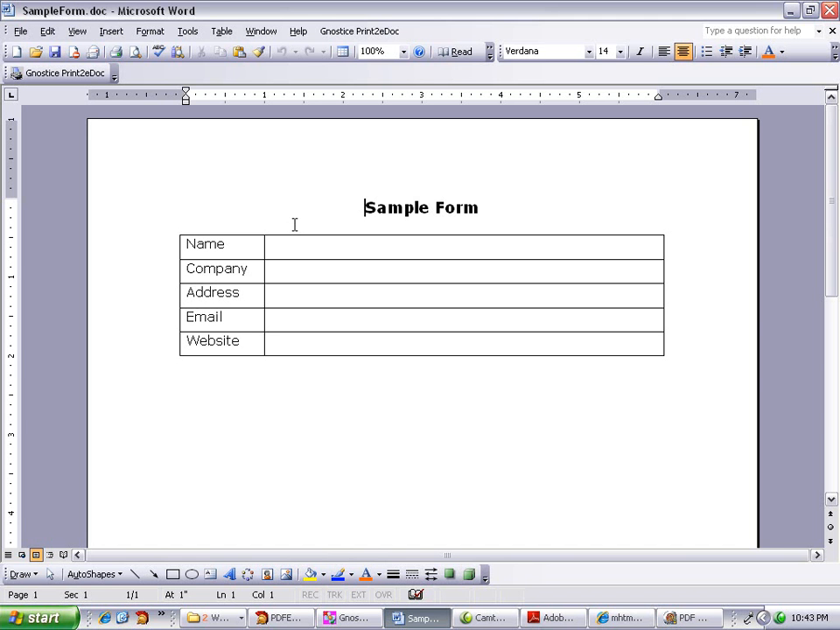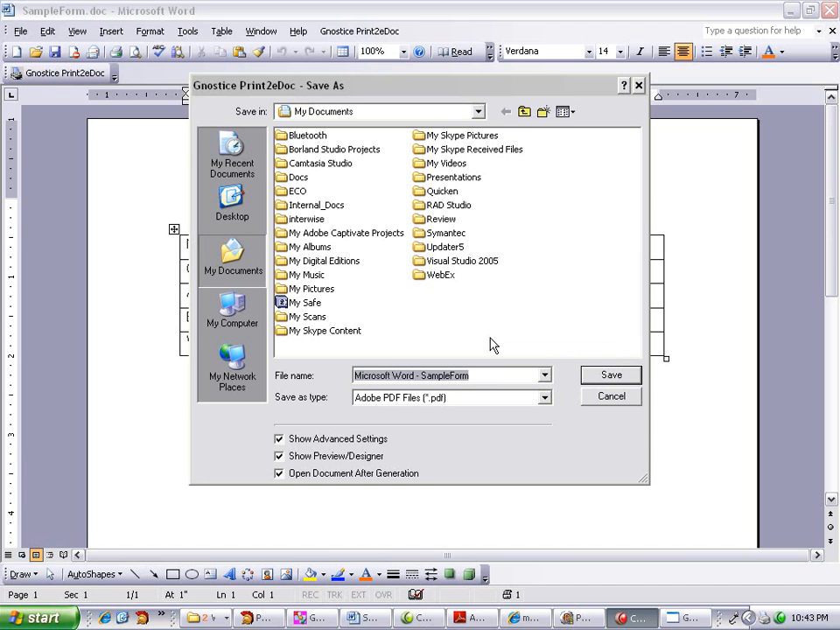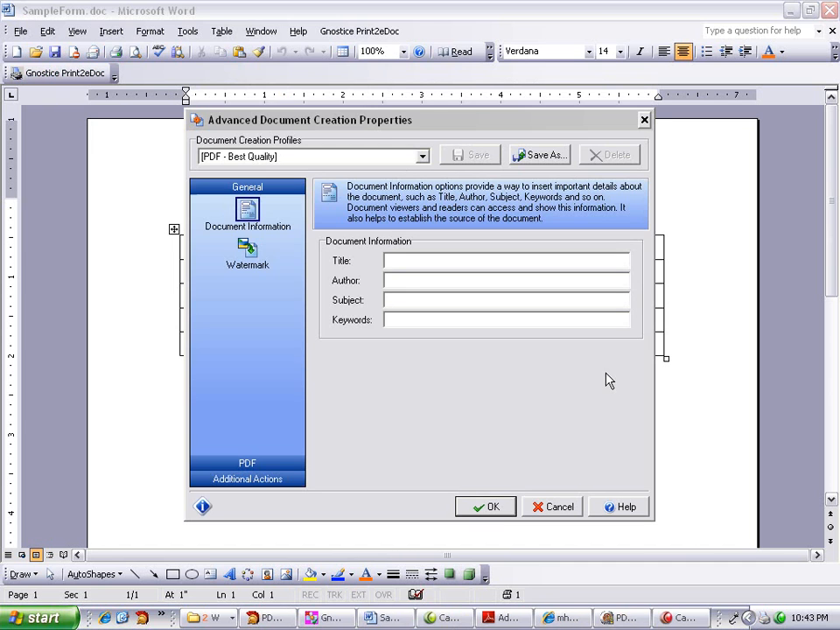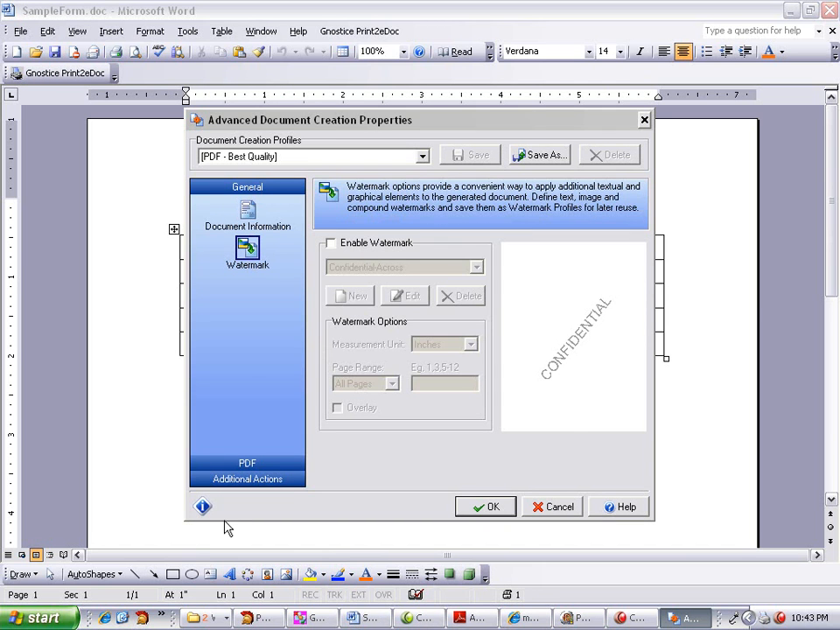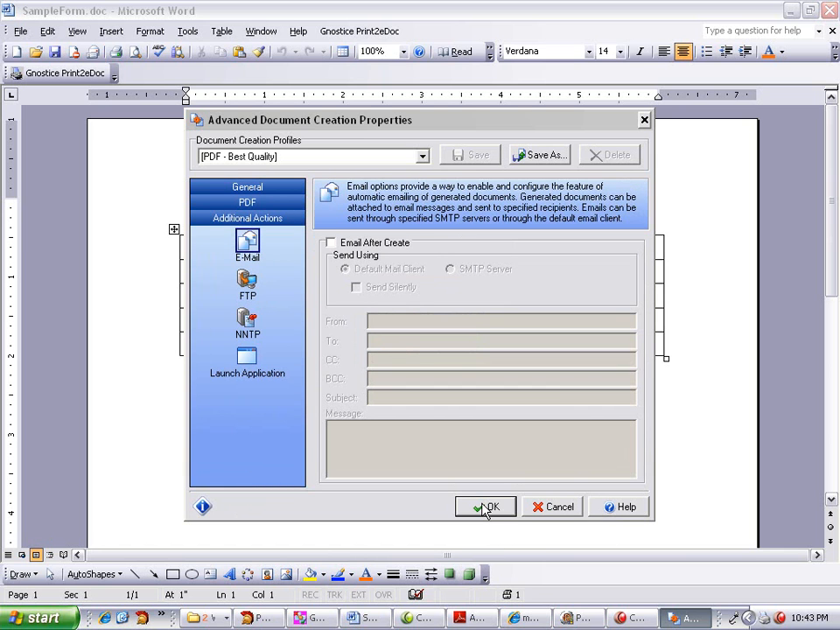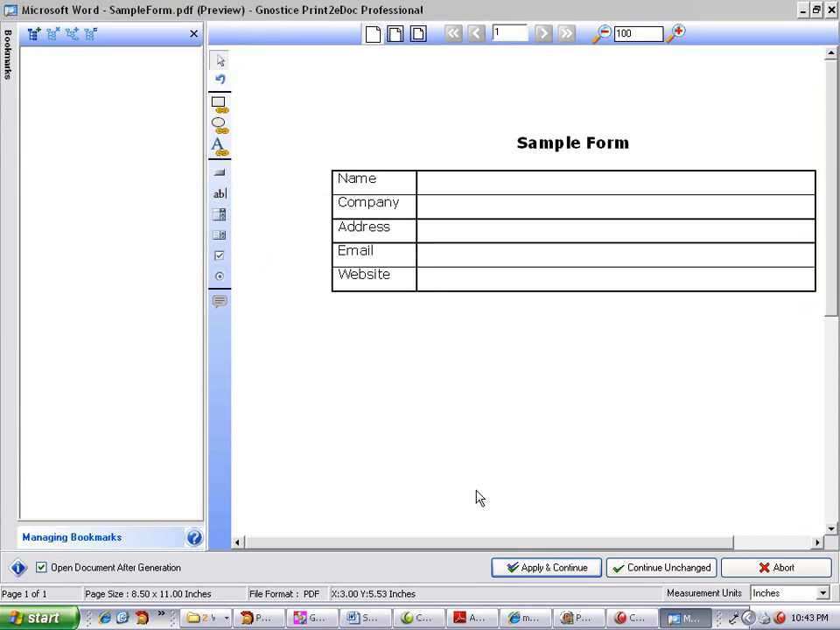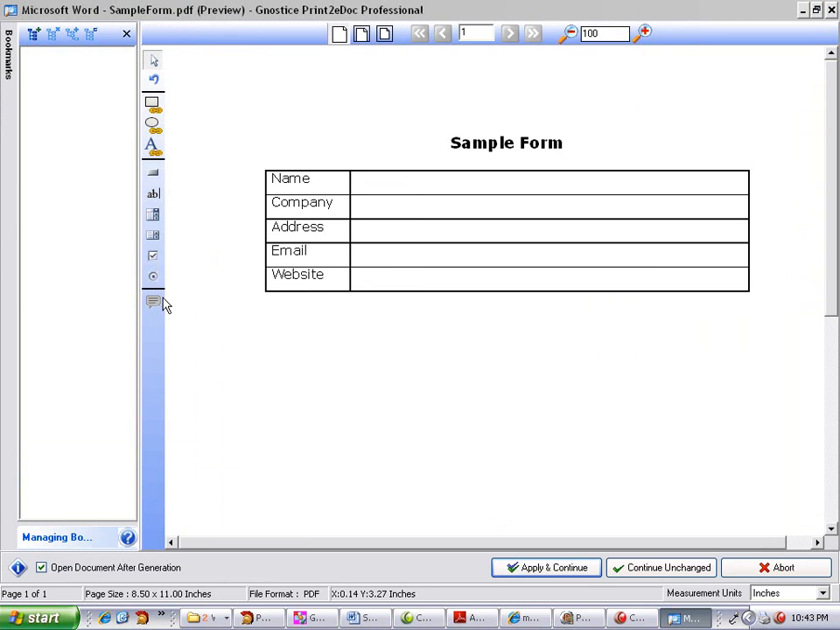I have the form template loaded into Word, so I will simply choose the print option of Gnostice Print2eDoc, which should bring up the save file dialog. I will simply leave it at the defaults and say save. It will bring up the properties dialog, where I can set a whole lot of properties, but right now I'm not going to change anything. I will simply say OK, and then we get the previewer or designer, which is where we will be inserting our form fields.